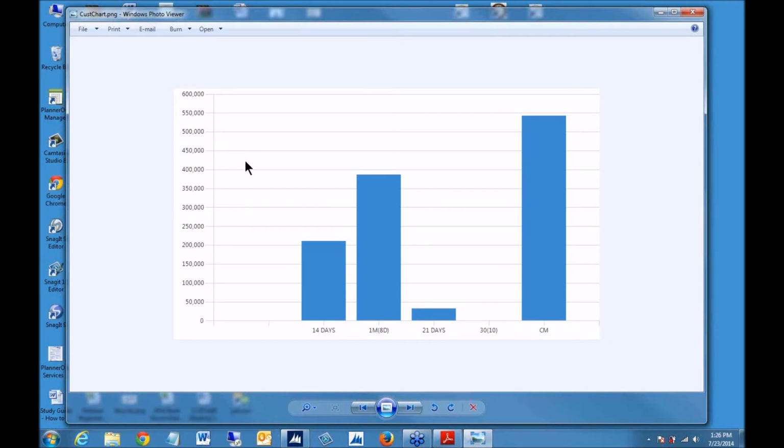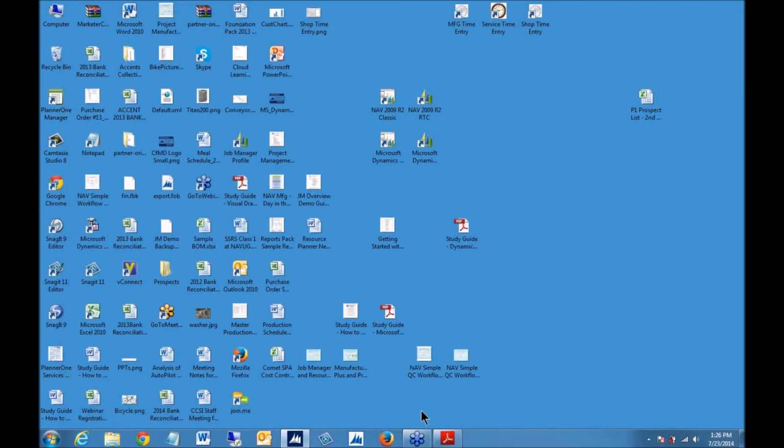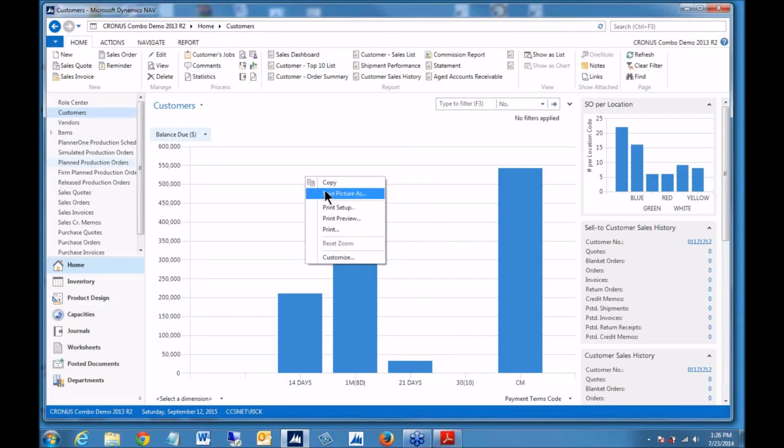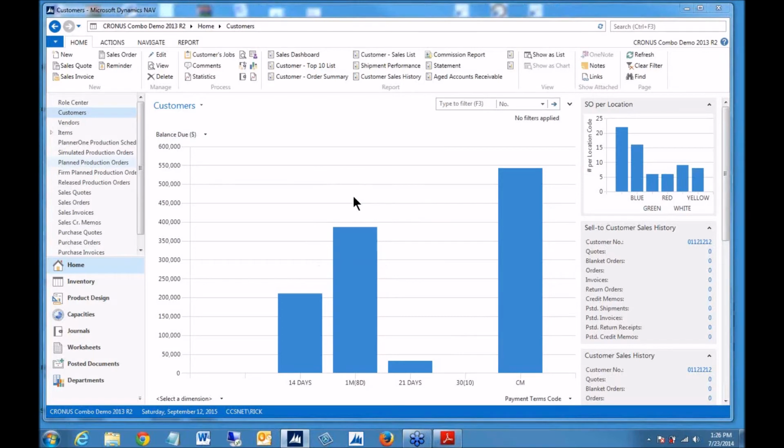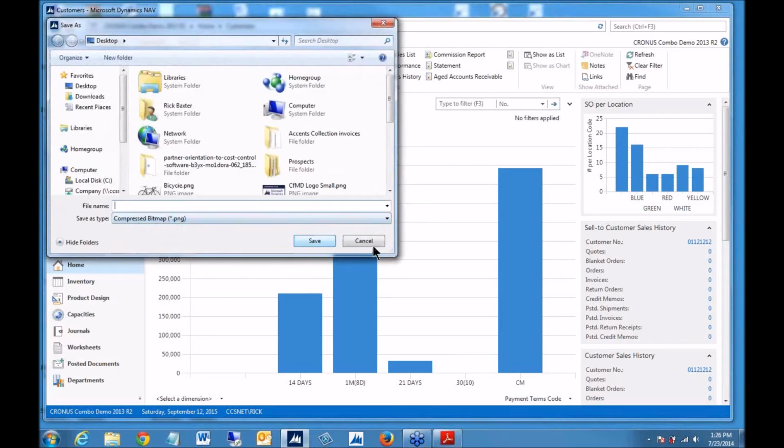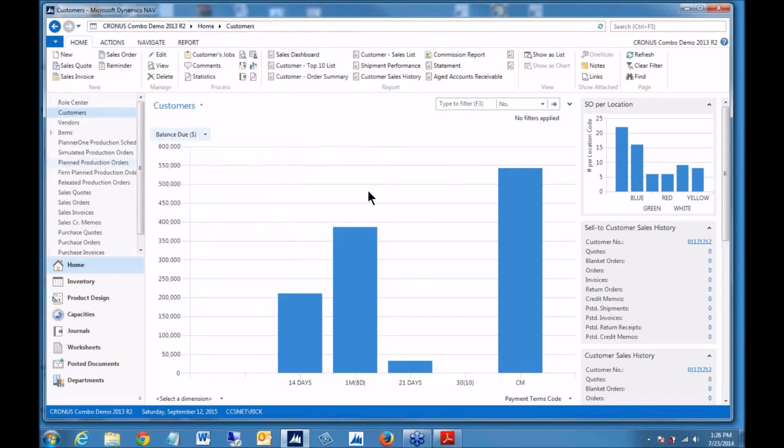You could put it into maybe a paintbrush or something and do editing with it from there. That's pretty cool if you do any kind of graphical stuff. Just be aware that that functionality is there to do a save as, and then you can do it either a PNG or a BMP file.